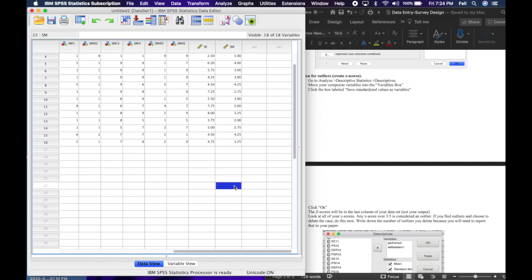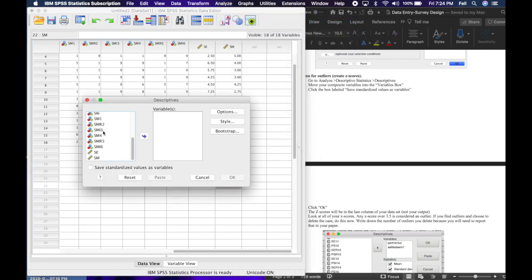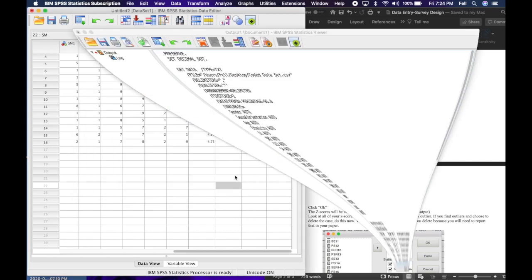So to get those z-scores, you're going to go to Analyze, Descriptive Statistics, Descriptives, and then you're going to scroll down to your composite variables and click Save Standardized Values. Go ahead and make sure you pull them both over. Make sure that box is checked: Save standardized values as variables. That's what's telling it to turn them into z-scores. And then we're going to click OK.